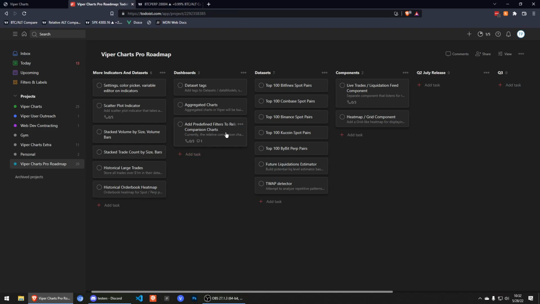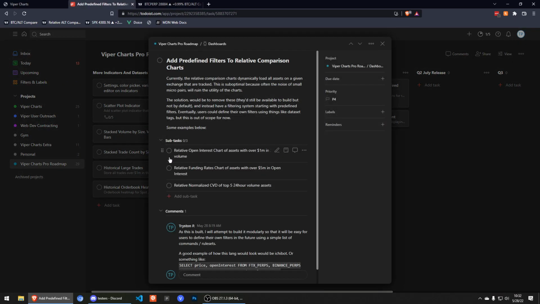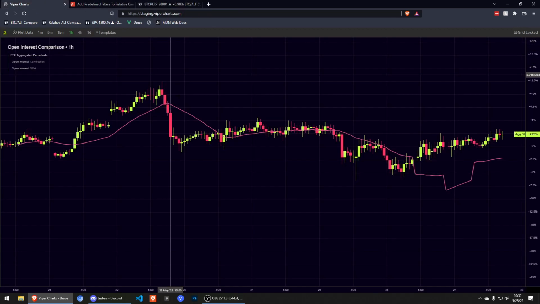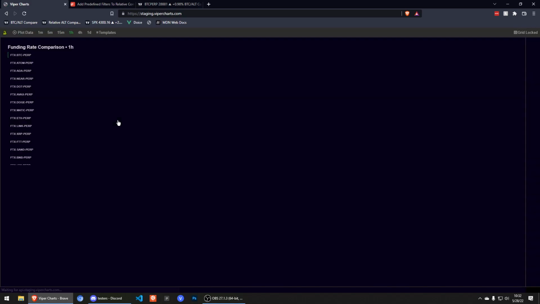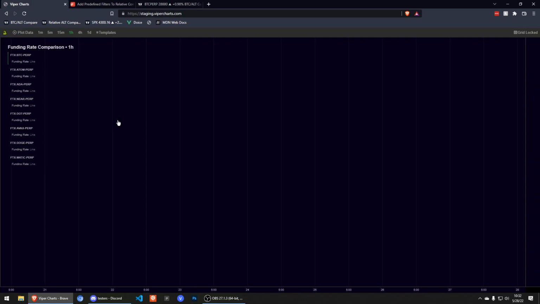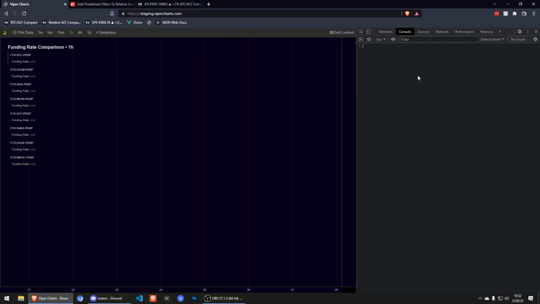Okay. And then this. Oh yeah, so this is the filter system. So starting out, when we have these relative charts that are designed here, like funding rates, right now it's selecting all of the tickers that we select. What just happened? Oh, this chart needs to be fixed. Okay, I know why that's happening.